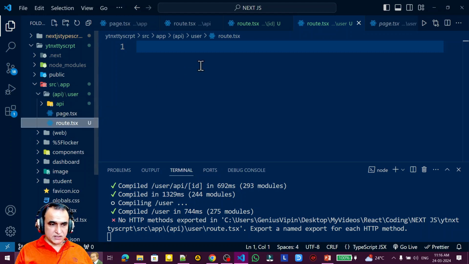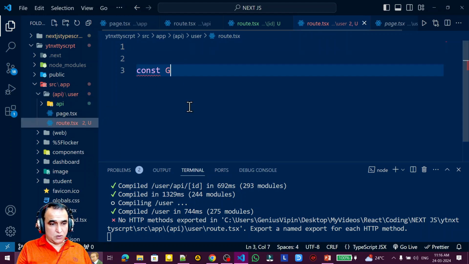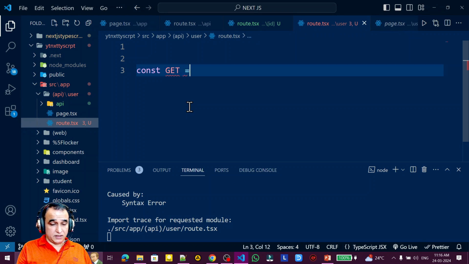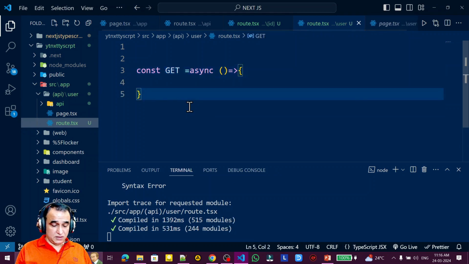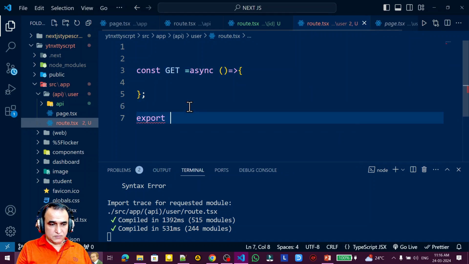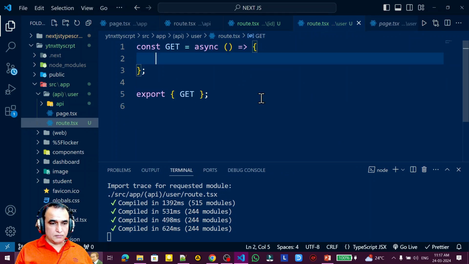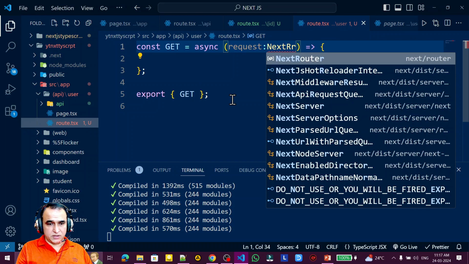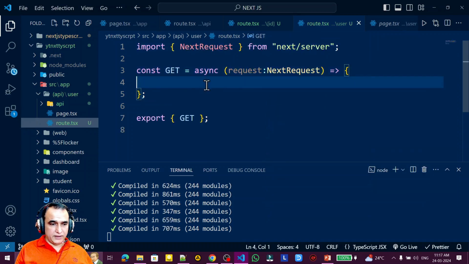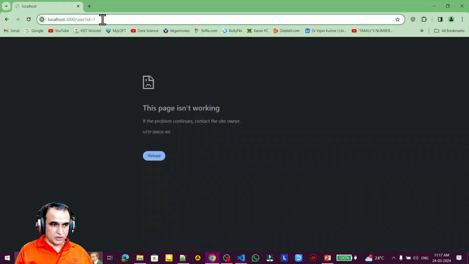Now in this file we have to make a route handler. So I say export const GET equal to async, then an arrow function. I need to pass one parameter, the request parameter, of NextRequest type, and inside this I need to read the parameter which we are passing from the URL, like this id.